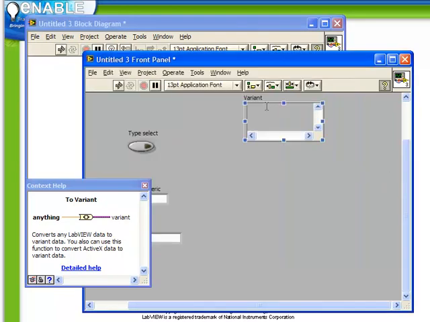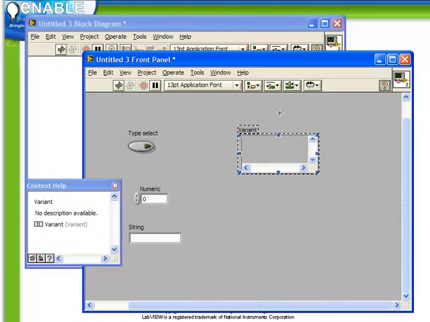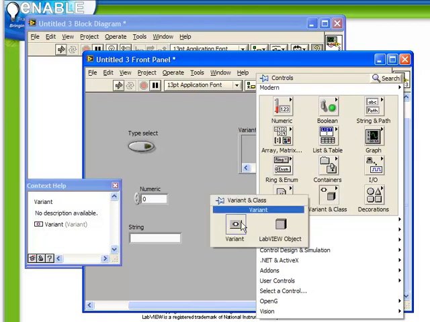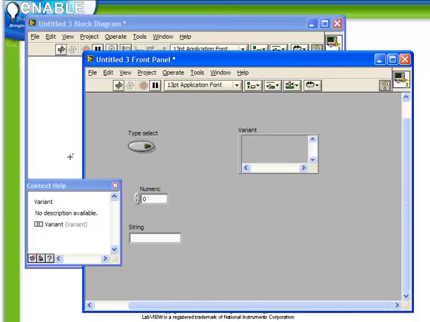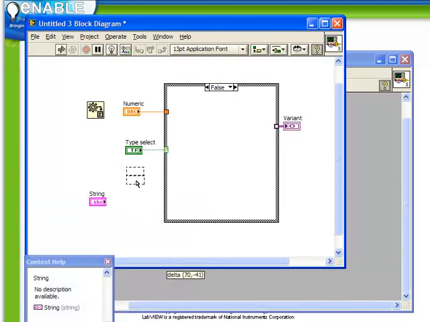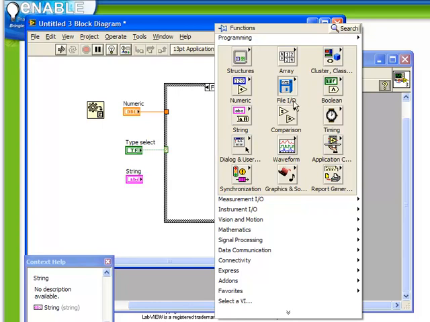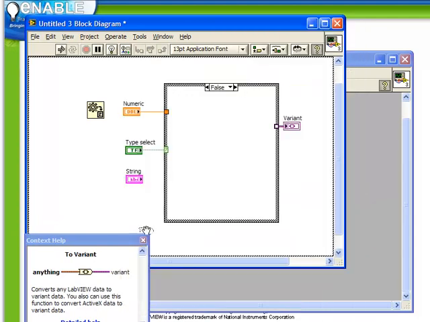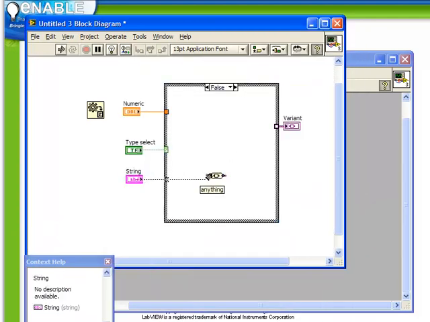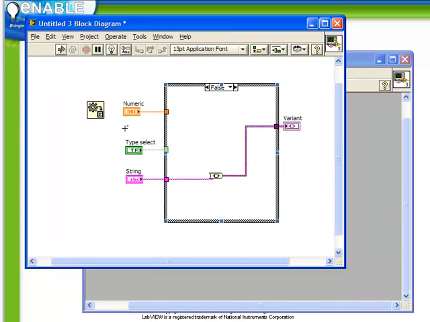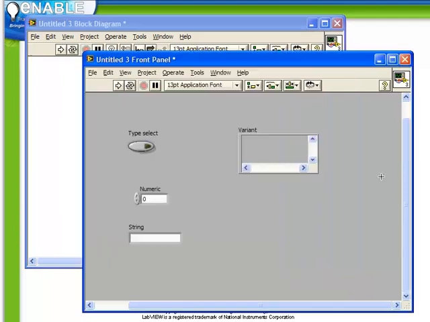If we look at the front panel now, we see we have this variant data type. We can also access the control and indicator types of variants via the controls palette by right-clicking, choosing variant and class, and then choosing a variant object. If we return to our block diagram now, in the false case, we're going to connect the string again through the cluster, class, and variant palette, variant subpalette, a toVariant function. We're going to convert the string also to a variant, and this time connect them together.